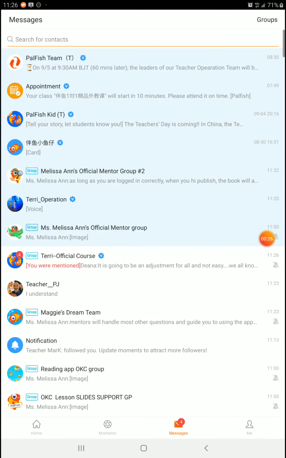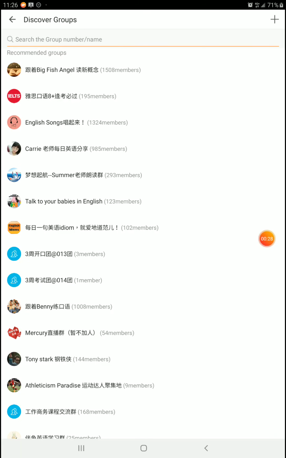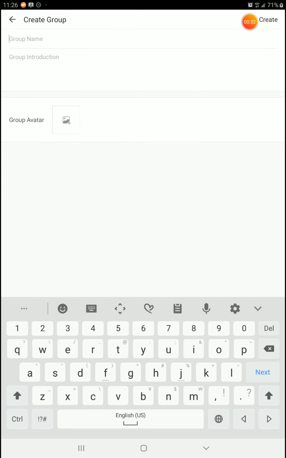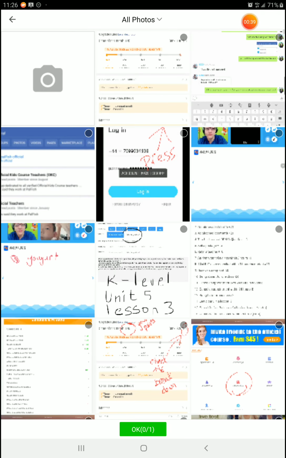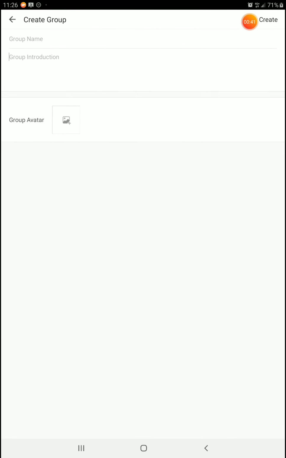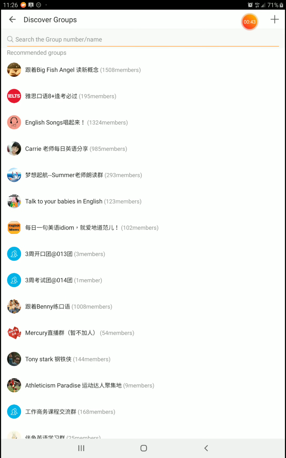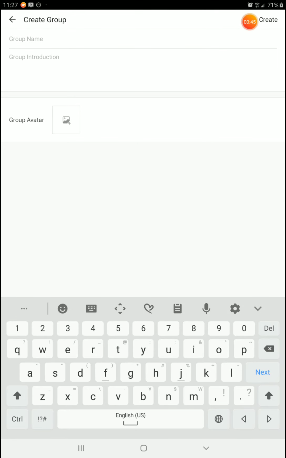Okay. You go to messages, groups in the top right, and then there's a plus sign in the top right. And you can create a name, you can create the introduction, and you can choose an avatar. I've got a lot of tutorial screenshots, so I don't have anything to choose. Oh, you know what? I should create a group just to show you another feature.